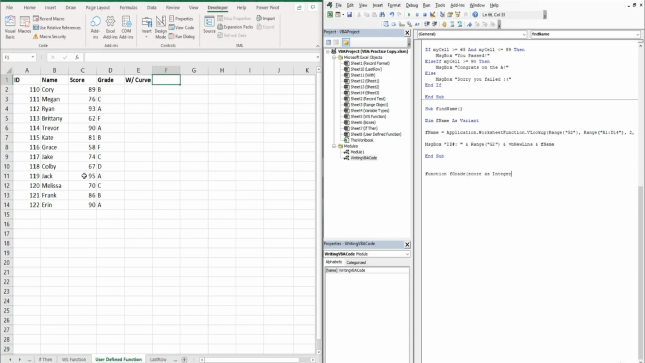And then for our second argument, we can put a comma, and let's name this argument score_range. And for this argument, we will be selecting the score column, so we can declare it as a Range, close parentheses. So now we have created the fgrade function with its two required arguments, the score and the score range. So now we need to calculate the curve, which is finding the highest score in the class and then subtracting that score from 100.